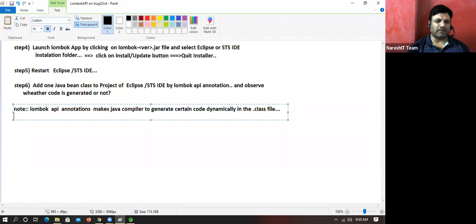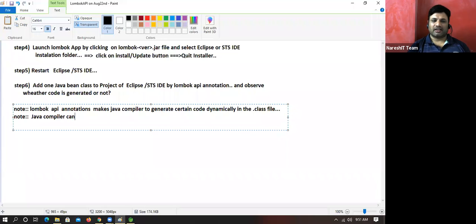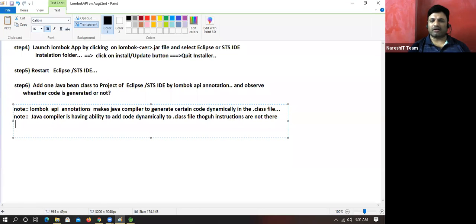Okay, boss. It helps the compiler. It will give instructions to the compiler to generate the .class file dynamically. Note, the Java compiler has the ability to add code dynamically to the .class file, though those instructions are not there in the .java file.